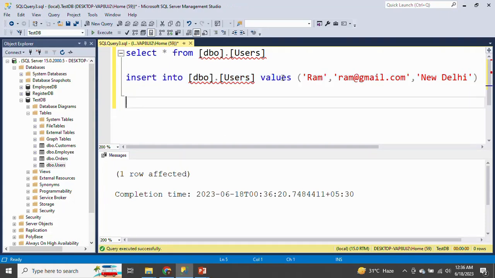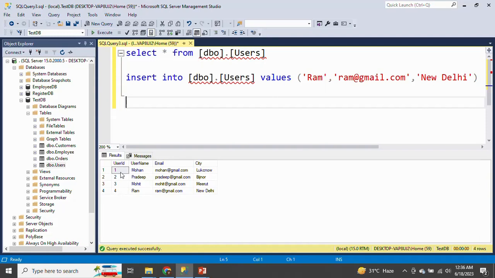We can see that one row affected. Just select this query. We have not passed any user ID here in the column, but it is inserting as we have this user ID as an identity column, and that is incremented by 1.